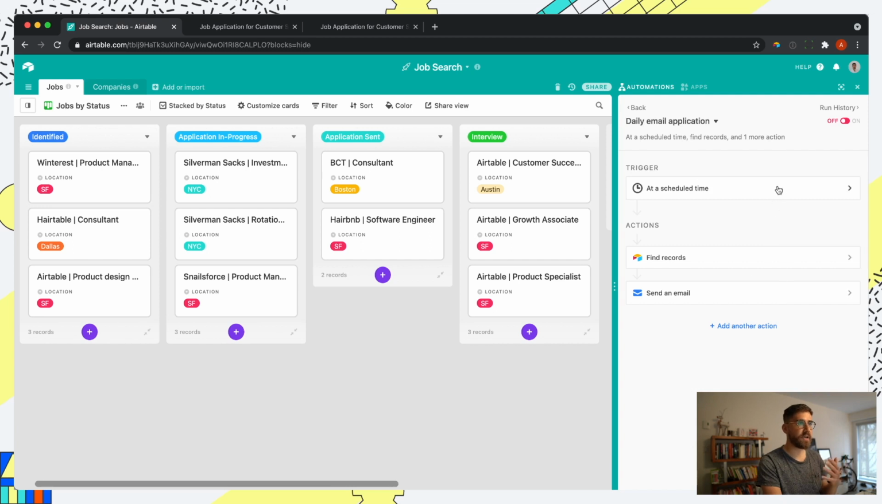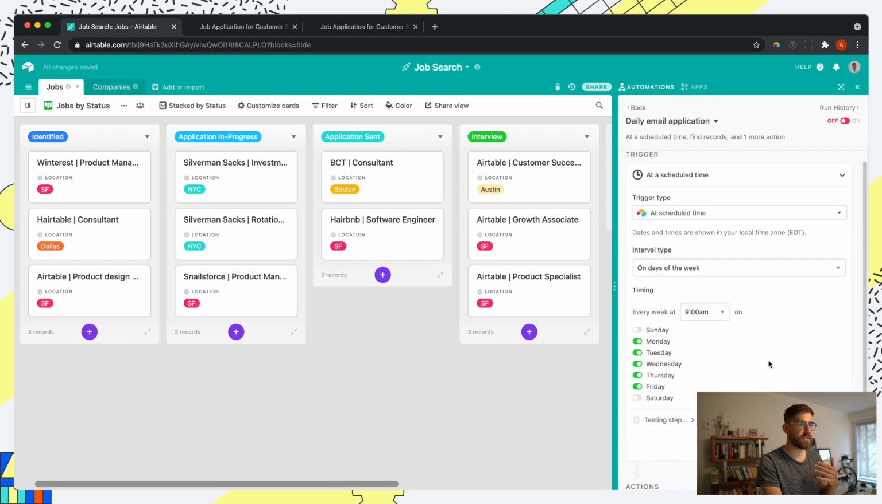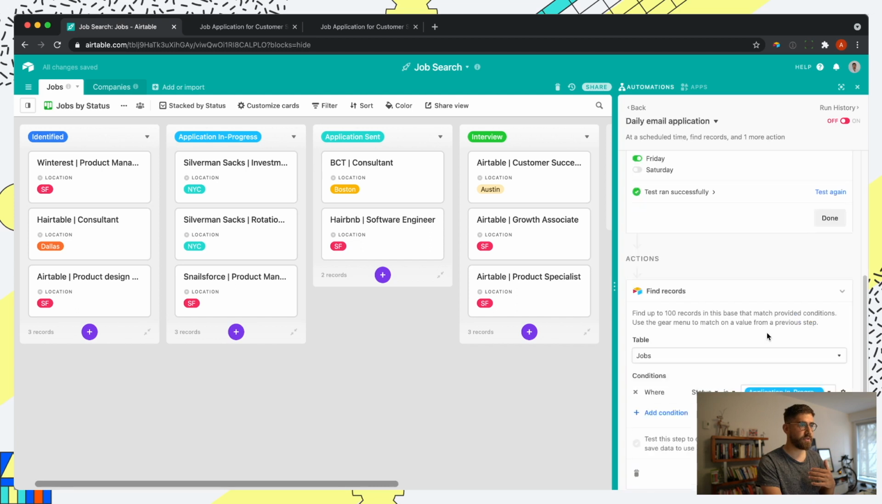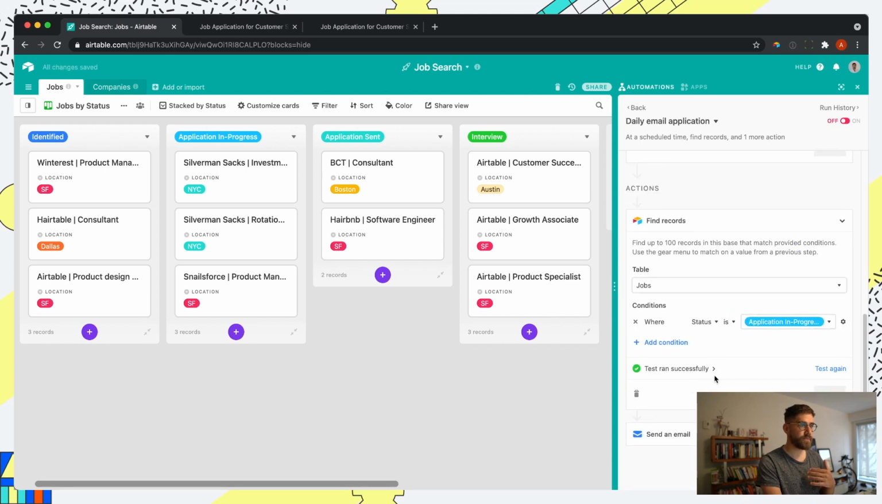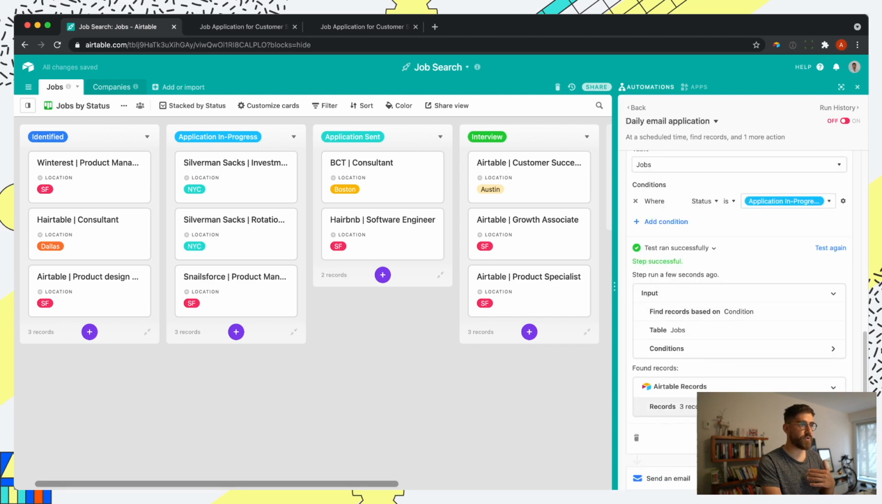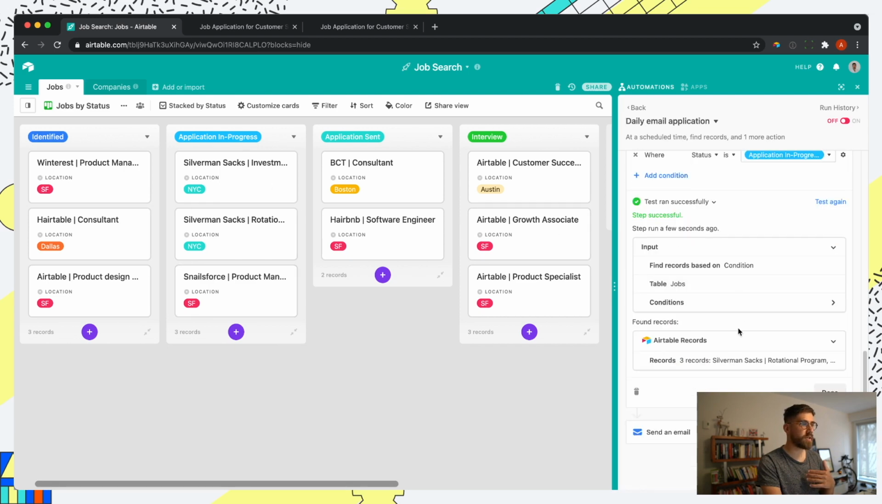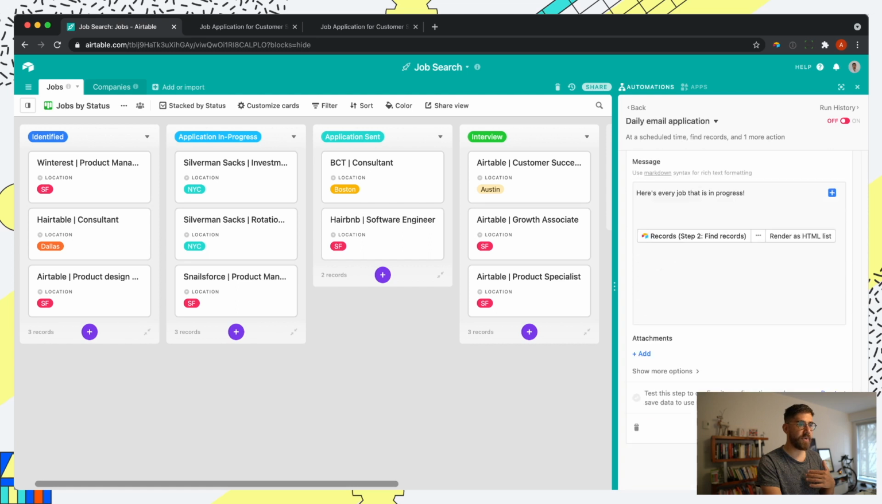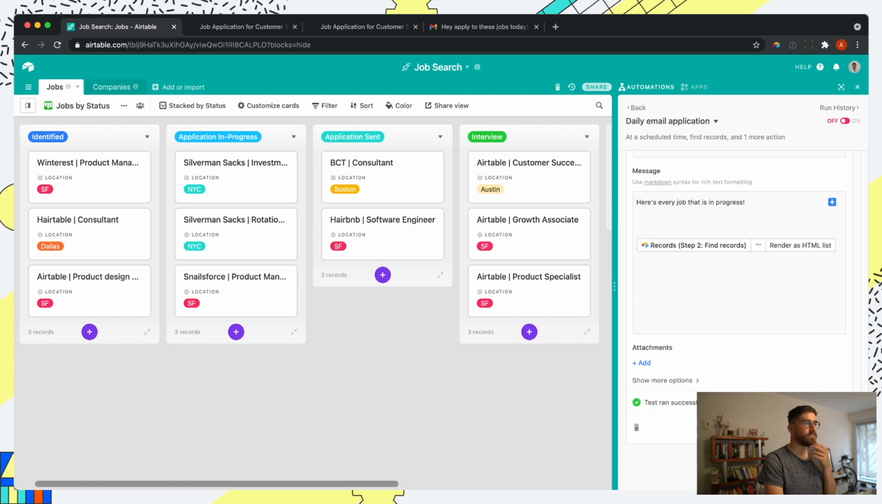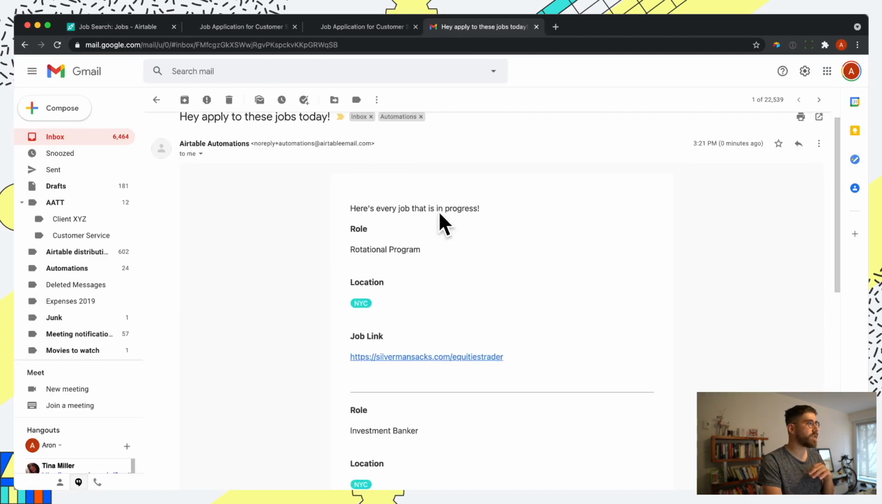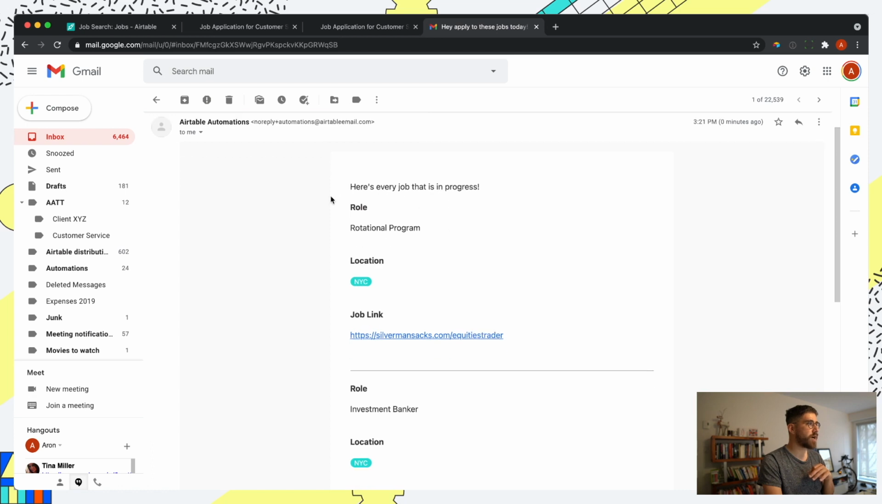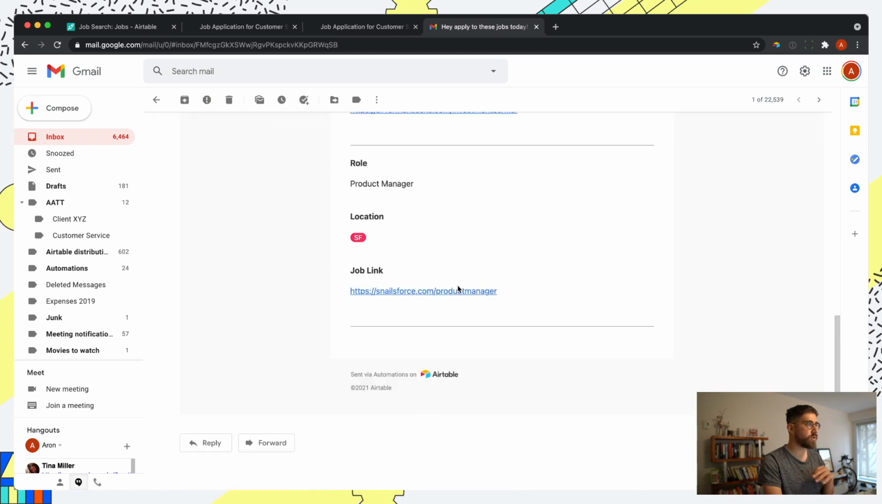And finally, let's test this out. So let's imagine run a test for every single step. Find records, run test. And now we see that we have those three records, right? These three right here. And let's test an email, run that test. And now if I go to my inbox, I see that email, hey, apply to these jobs today. Got the little, hey, here's every job that's in progress. And we see those three roles that we can again focus on for today.